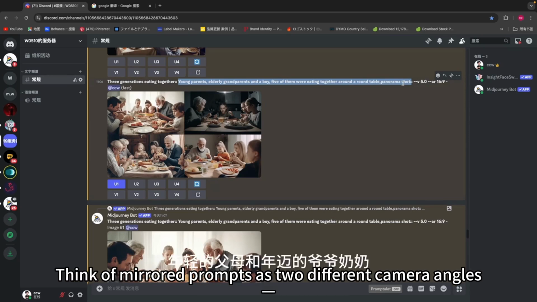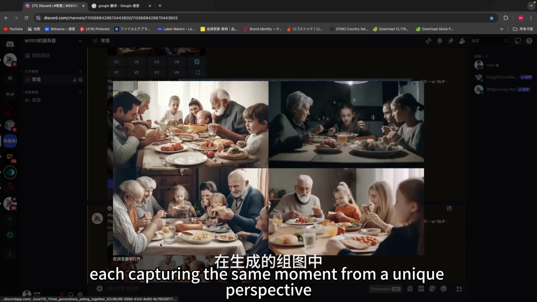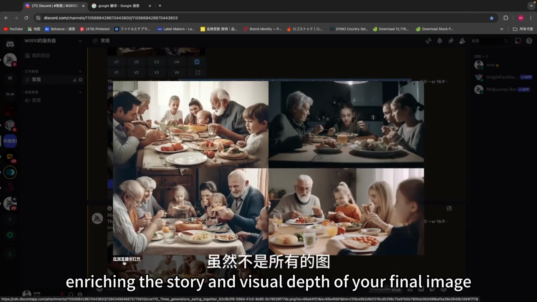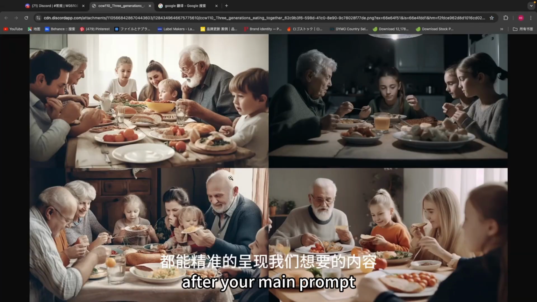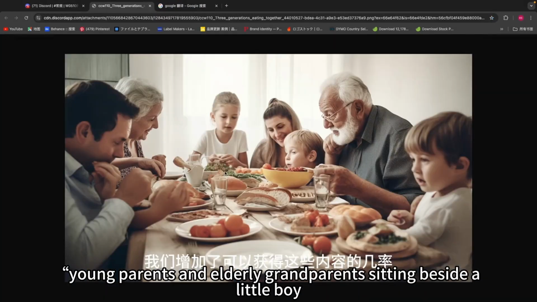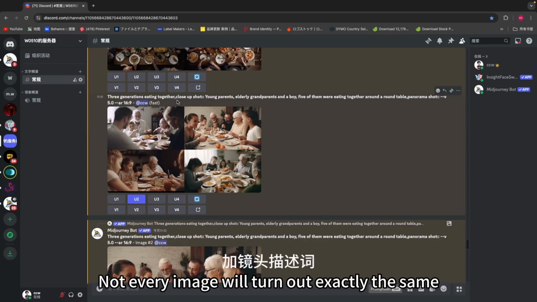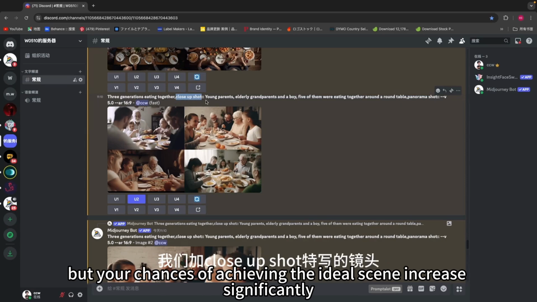Think of mirrored prompts as 2 different camera angles, each capturing the same moment from a unique perspective, enriching the story and visual depth of your final image. For example, after your main prompt, you could add another one like young parents and elderly grandparents sitting beside a little boy, 5 family members gathered around a round dining table. Not every image will turn out exactly the same, but your chances of achieving the ideal scene increase significantly.